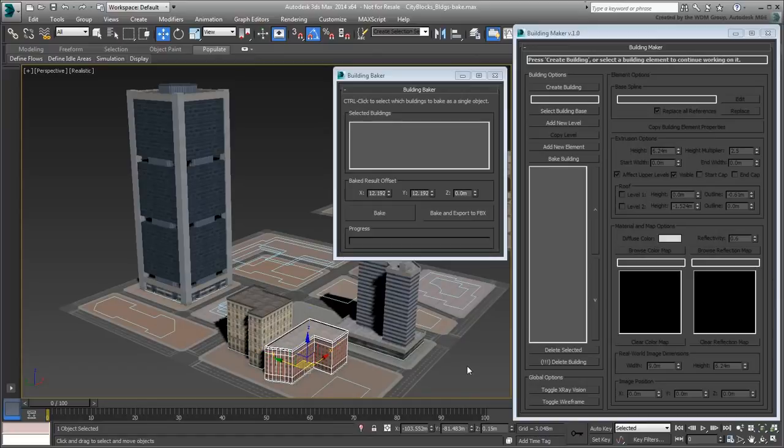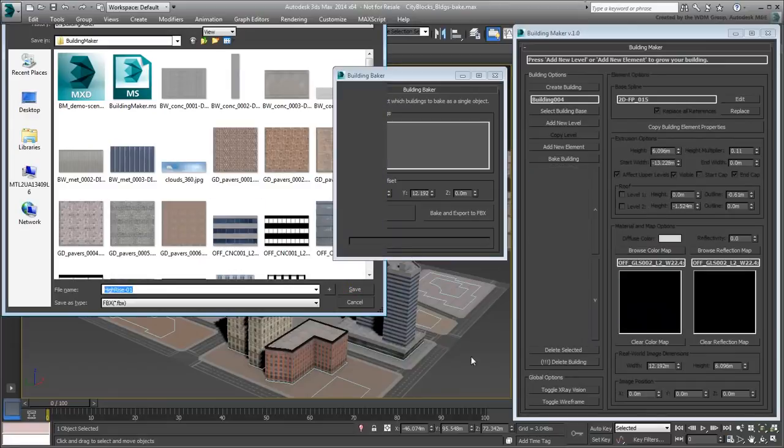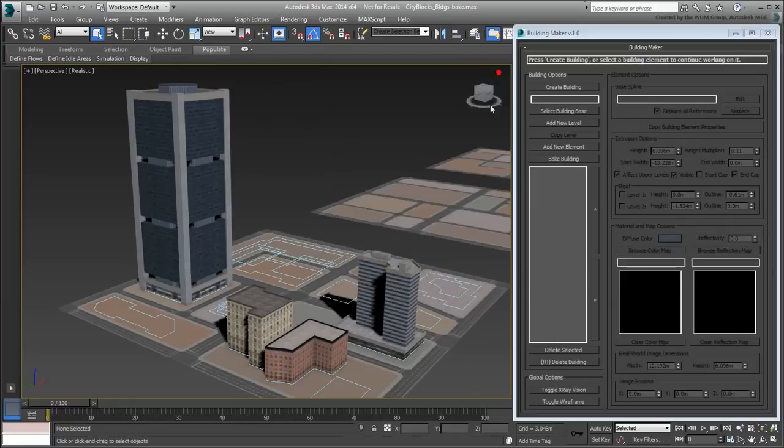The other method of baking a building is the Bake and Export to FBX method. The advantage of this method is that it lets you store individual buildings or groups of buildings externally as FBX files. This means you can now use import procedures to re-import them into 3ds Max or other 3D applications. Try it on the high-rise. Select an element of that building and then click the Bake and Export to FBX button. You are prompted for a location and a file name. Choose those accordingly. Once the file is saved to disk, you can dismiss the Building Baker window.